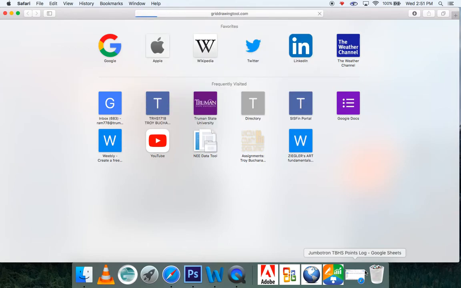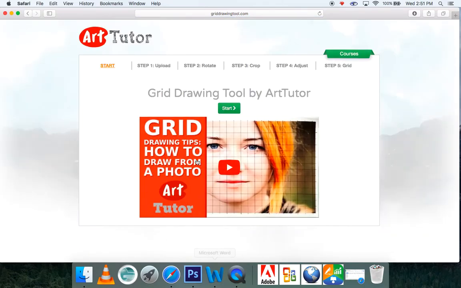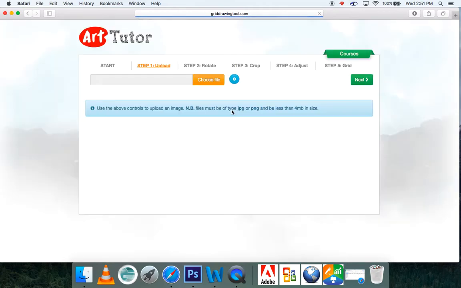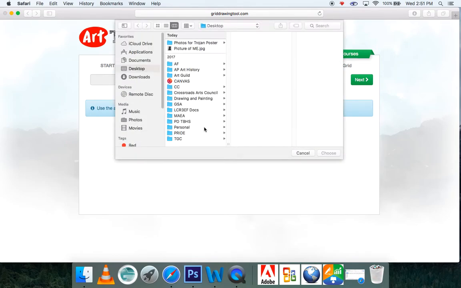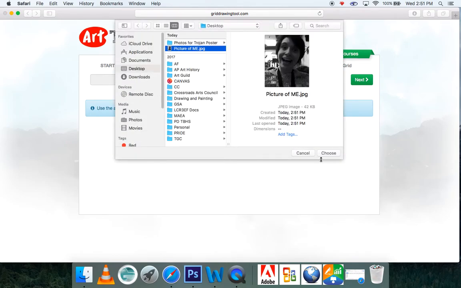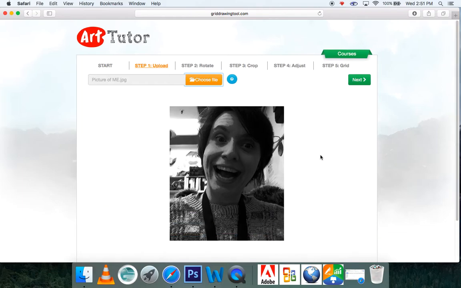GridDrawingTool.com. It pops up right there for me. And this is a great website for you to use where you can use a grid, which is just basically a reference tool for artists where they can kind of better draw images more realistically. So let's start one. I'm going to choose a file from my desktop. Picture of me, that's me. So I'll choose that and it'll insert it.